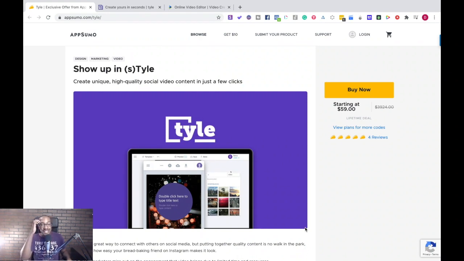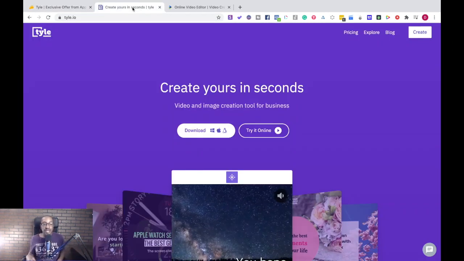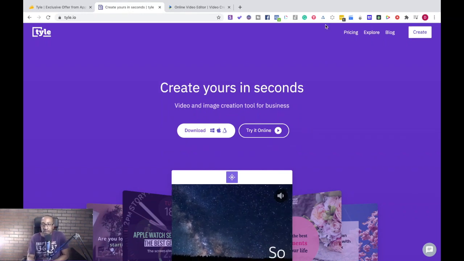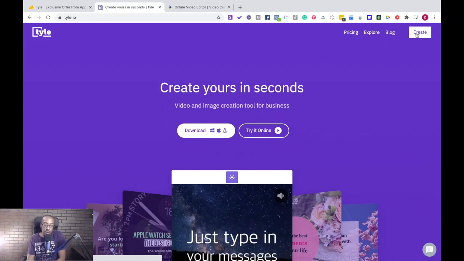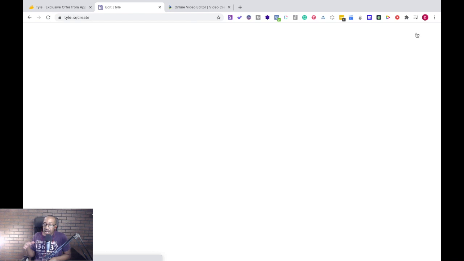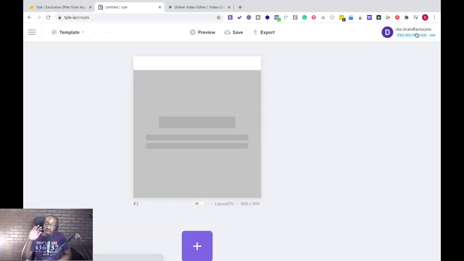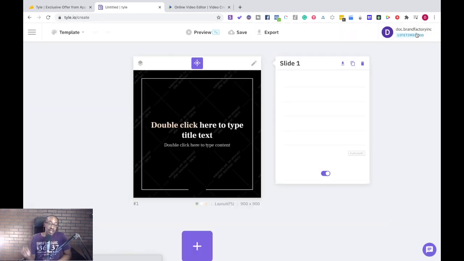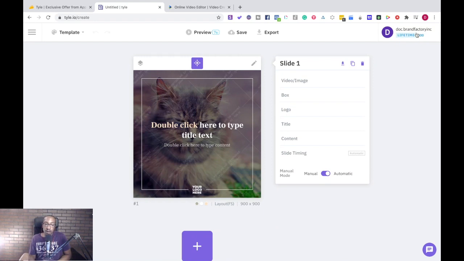So let's dive right in. Now, after you buy this item, we're going to be taken to tile.io, and I'm just going to get to the main dashboard. When we come here to the main dashboard, it's pretty simple. It gives us a preview of a piece of content that we can use. But the magic, what I like about Tyle is how simple this is.